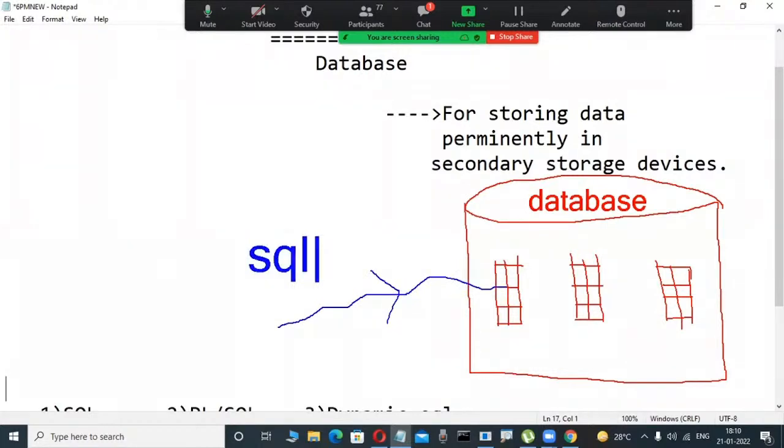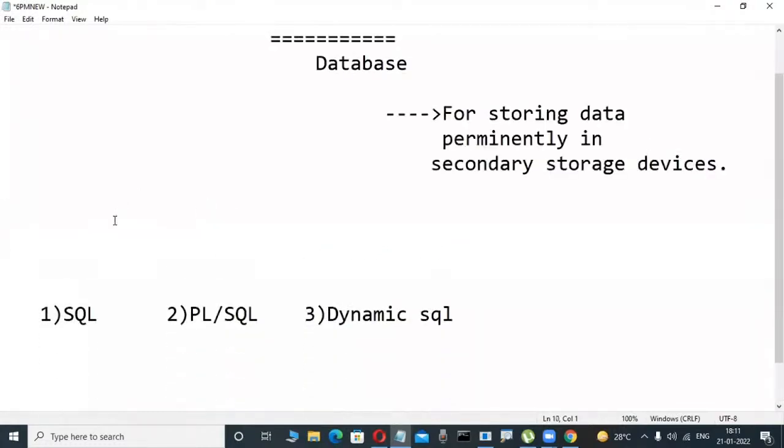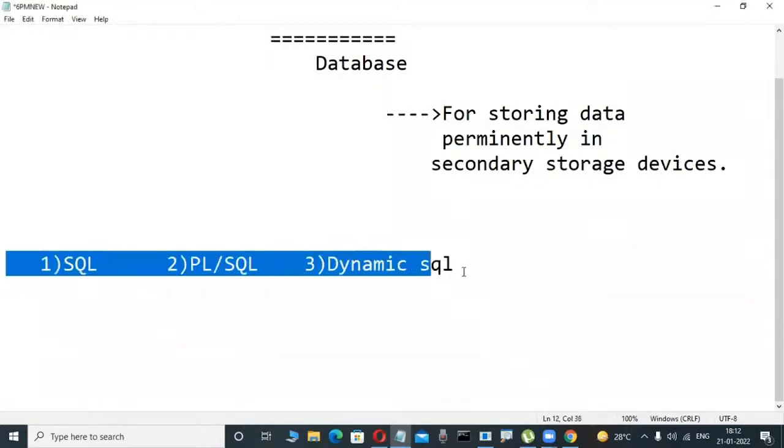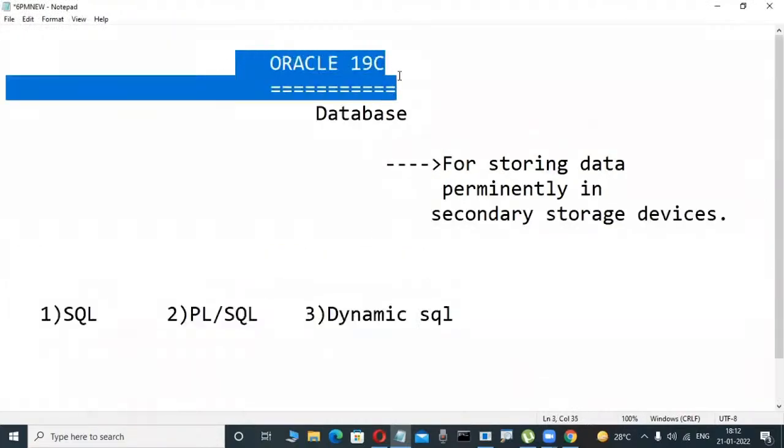Up to this point I told yesterday, just a small thing. If you want to operate this Oracle software, we use SQL, structured query language. Another language is PL/SQL, procedural language extension for SQL. Another language is dynamic SQL. Through these three languages, we operate this Oracle software in your companies.